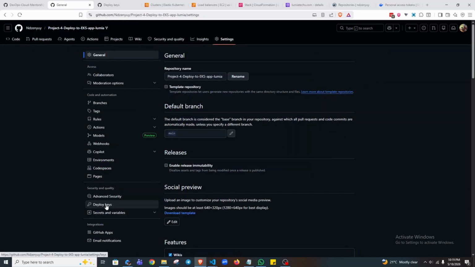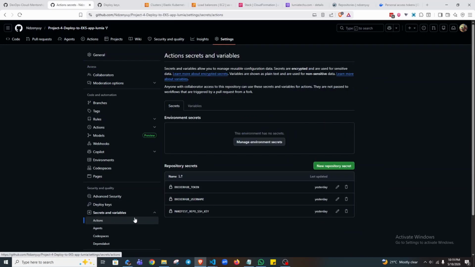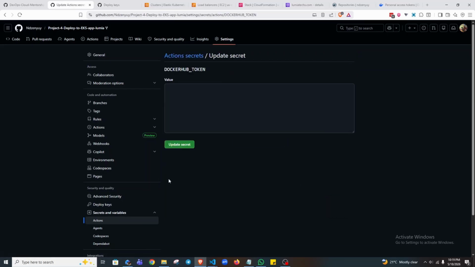Under settings, deploy key, no, not deploy key, secrets and variables. I'm going to go to actions. Okay, I had stored it. I did that yesterday. Let me just edit it. Okay, yours will not have any of this.